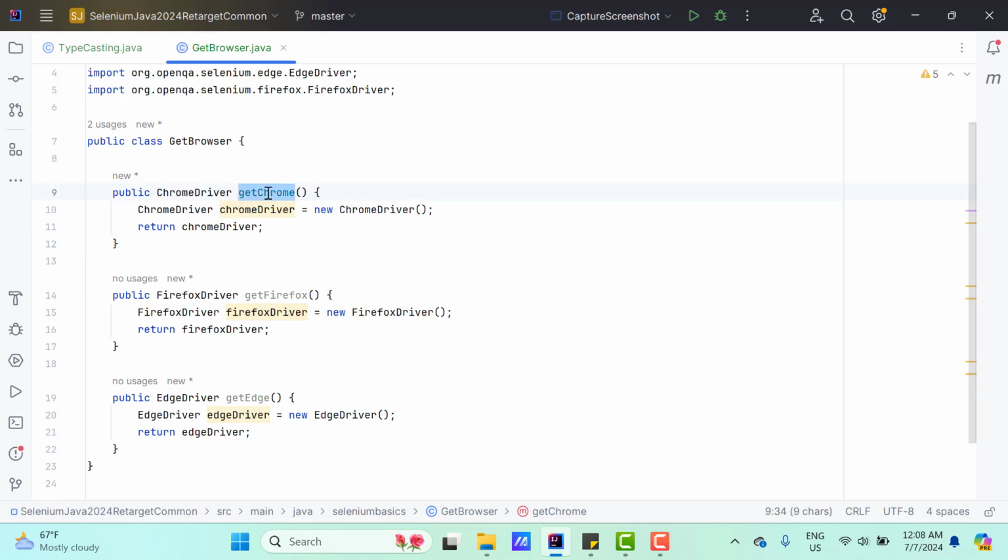The problem with this getBrowser implementation is that we are maintaining different methods for each browser type. And if we have multiple browsers, then it will be really difficult to create so many methods. But why here do we need to maintain different methods for each browser? The problem is with the return type, because if I create one method, then the return type of the method should be able to store any browser driver instance.